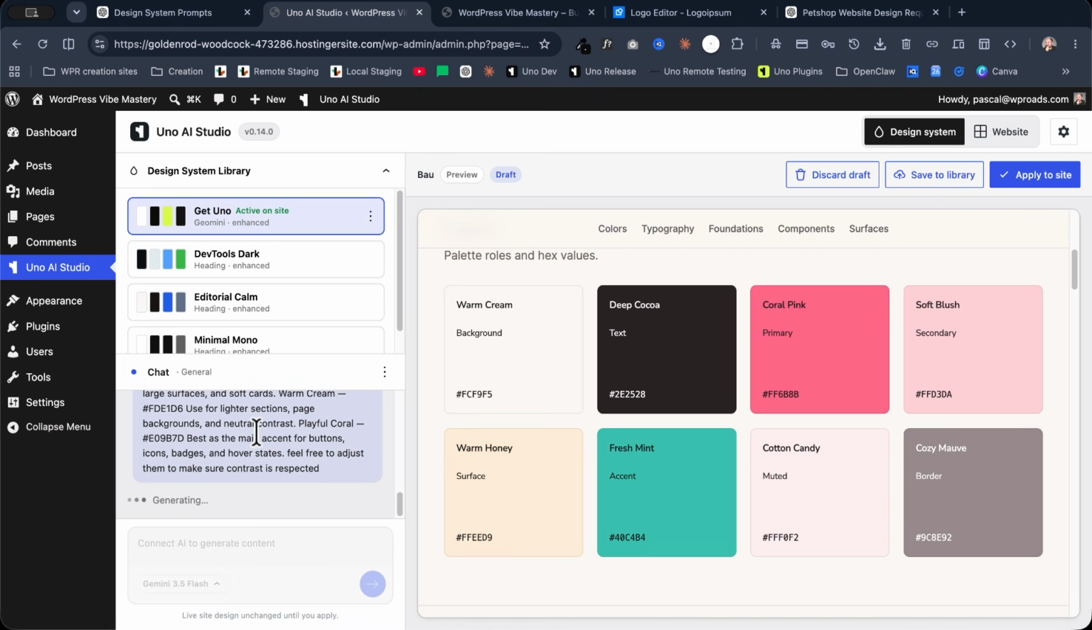With this request. So this is the basic idea of Uno AI Studio. You generate your design system, you ask for refinements, you save it to your library once you are happy with the result, and then you can use it to create your website.